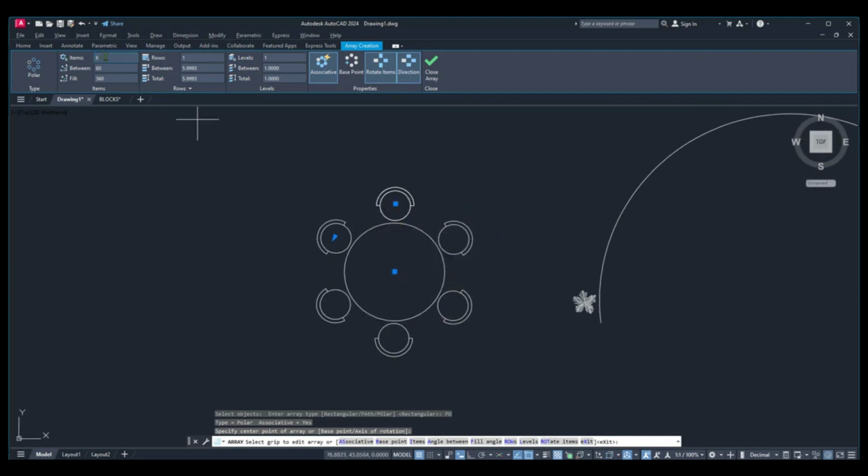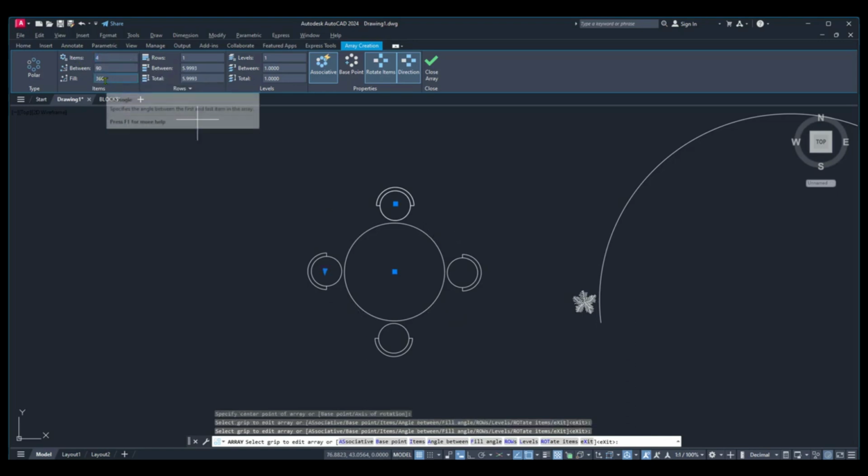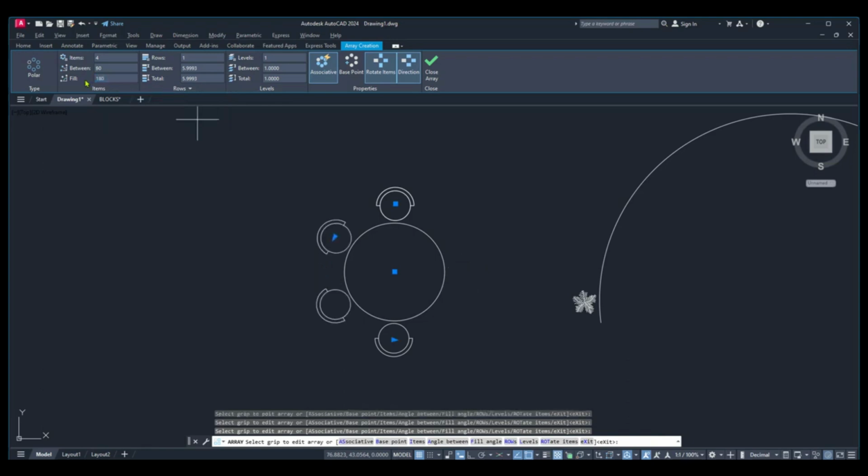So go to the item option. By default you are getting 6. If you want to increase, you can increase it, or if you want to decrease, you can decrease it. As the image is indicating, the chairs are arranged in a circular way, that is 360 degrees. If you want to make it a half circle, you can give 180 degrees, or else you can give the angle between as 45 or 30. Whatever the requirement you have, you can change the options like this.